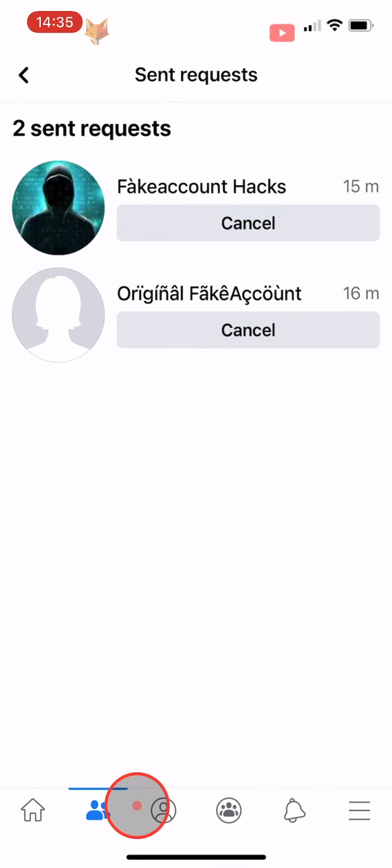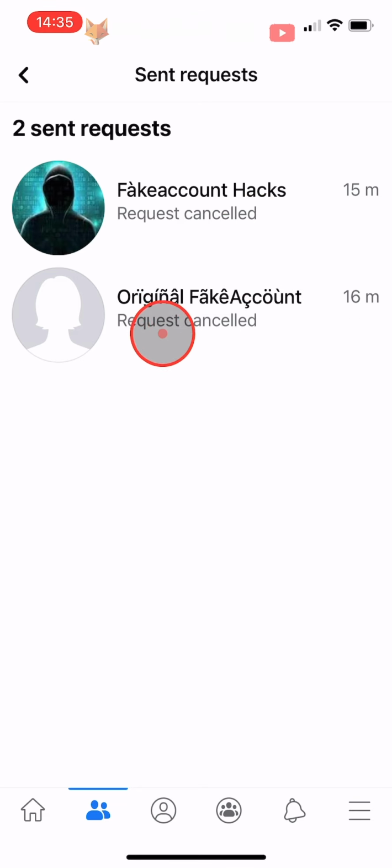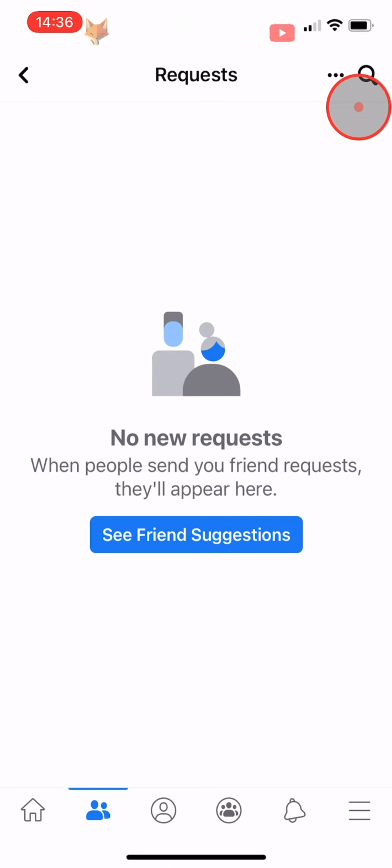Here is a list of all of the friend requests you have sent that have not been accepted. To withdraw your request, tap on Cancel below their name. When you open that page again, the sent request will have disappeared from the list.